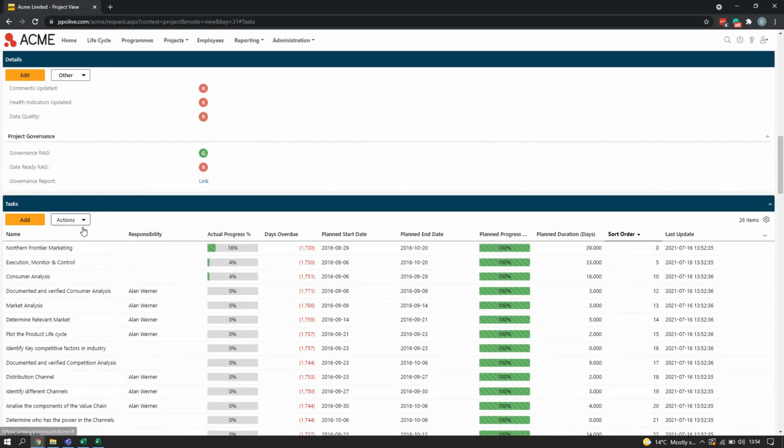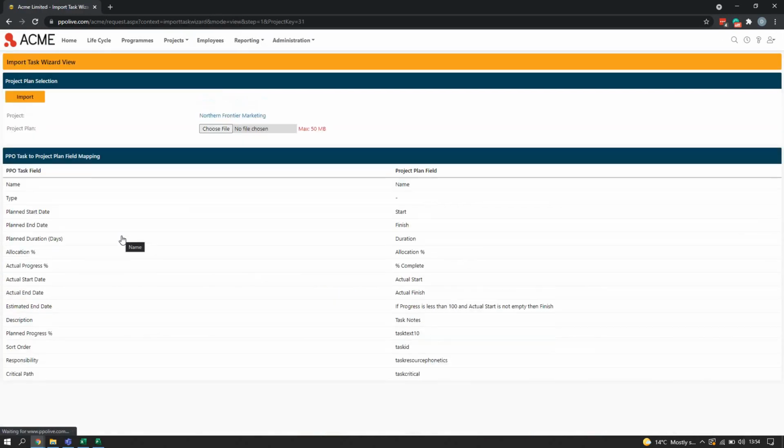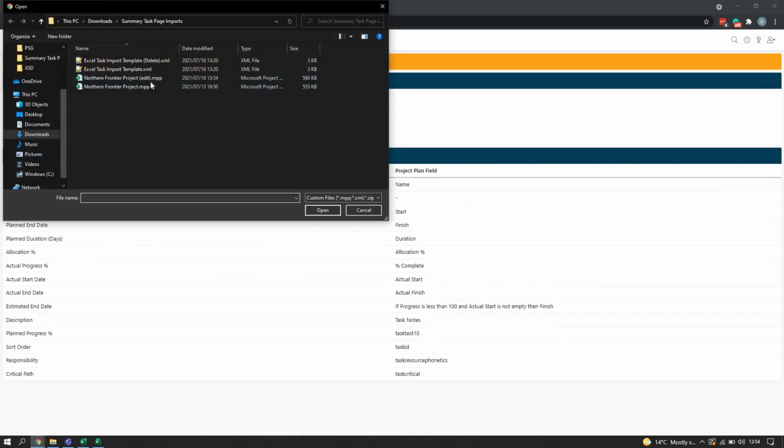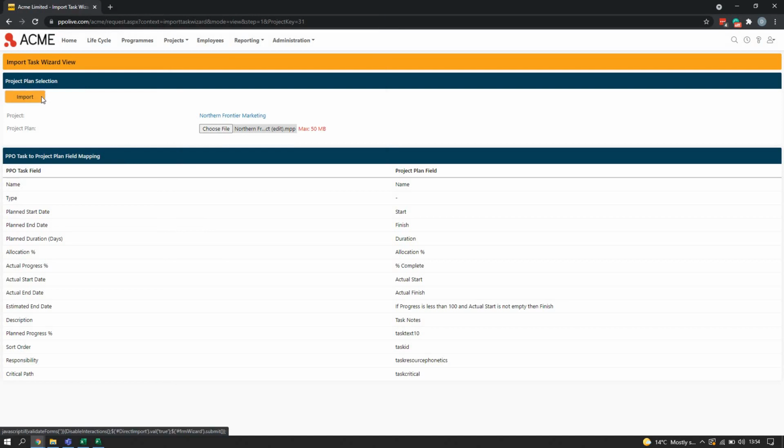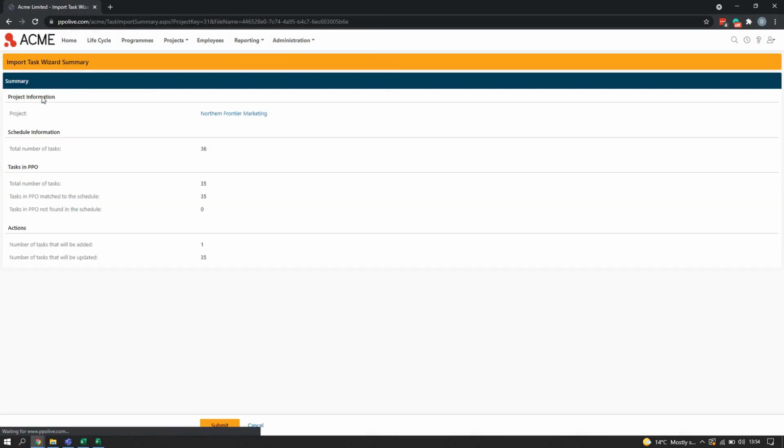And I'm going to go back to my import task wizard page. I'm going to choose my file. And this time I'm going to choose the new file, the one that we made the edits to. And I'm going to go to my summary page, clicking on import. Now you'll notice things are a little bit different. So the total number of tasks within our schedule is now coming through as 36.